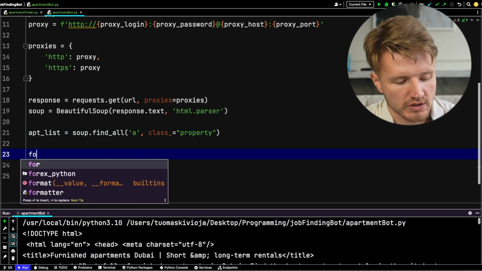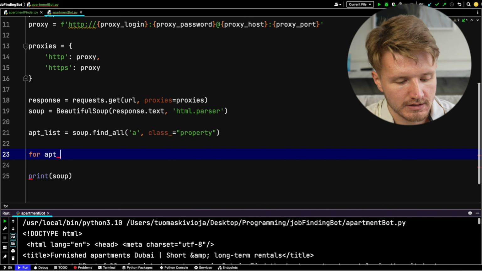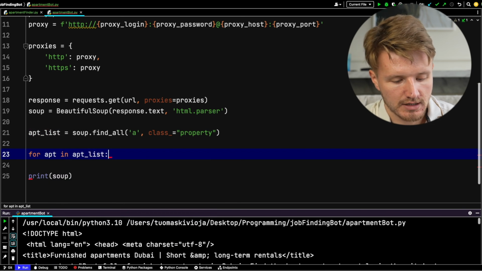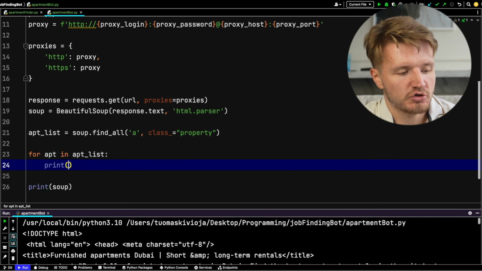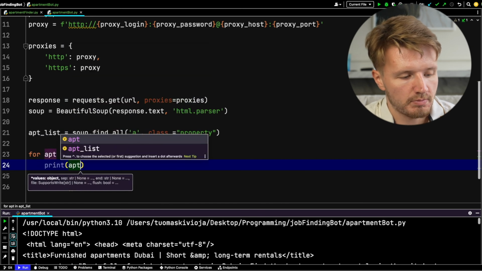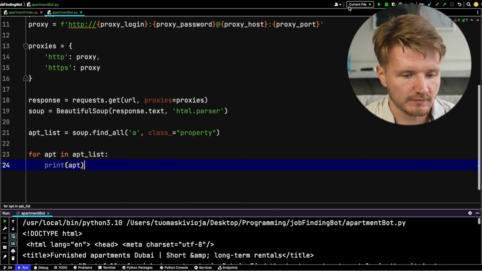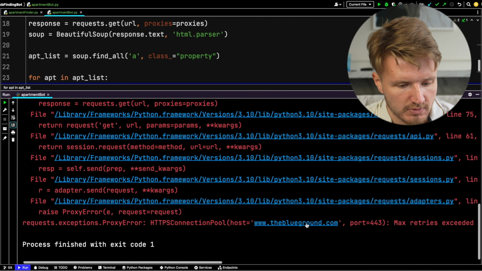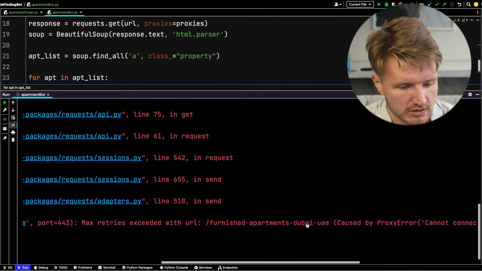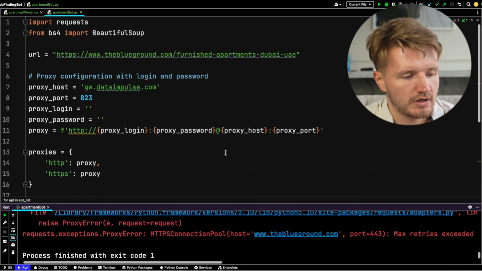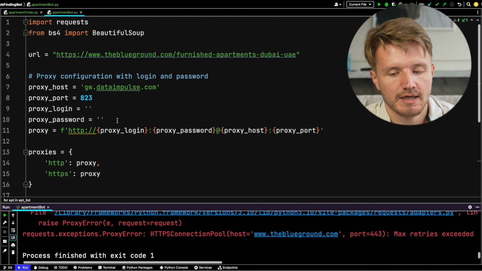Then what we can do is run a for loop, for apartment in apartment_list. And we're just going to print all of them to make sure that this is working properly. And we're no longer going to print the entire soup. Now, once we run this, there seems to be a problem. Max retries, of course, because I forgot to actually add the proxy login and proxy password. I'm going to go and do that and then come back to you.